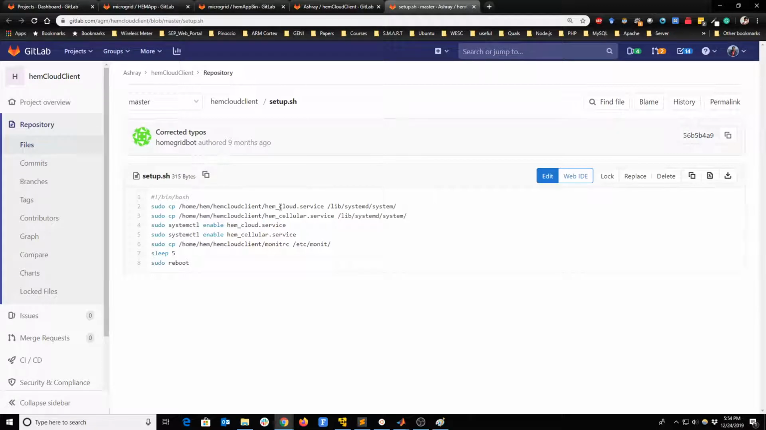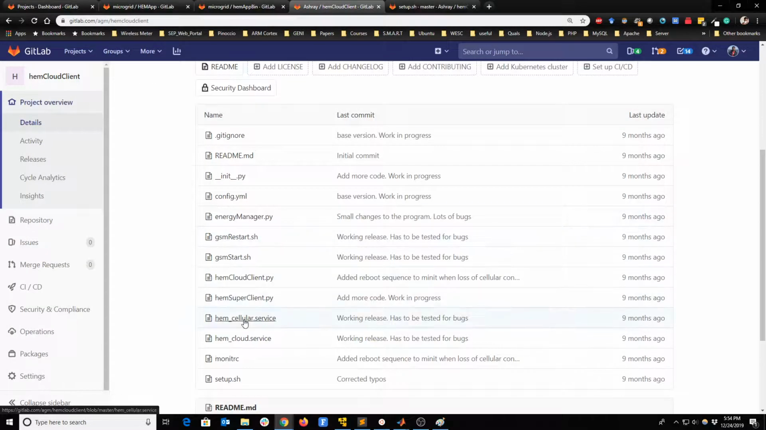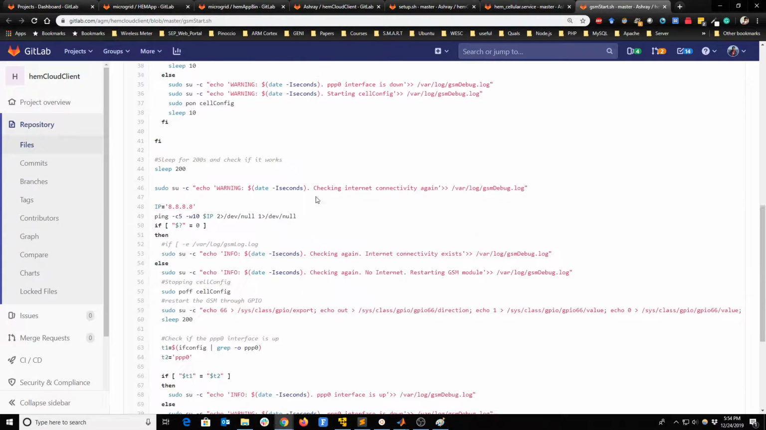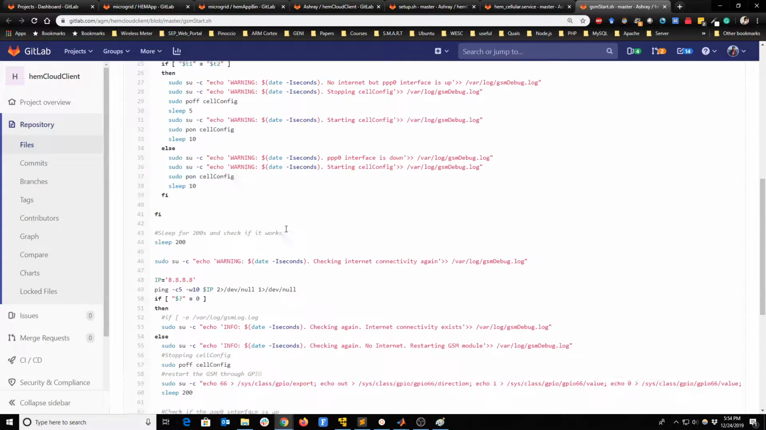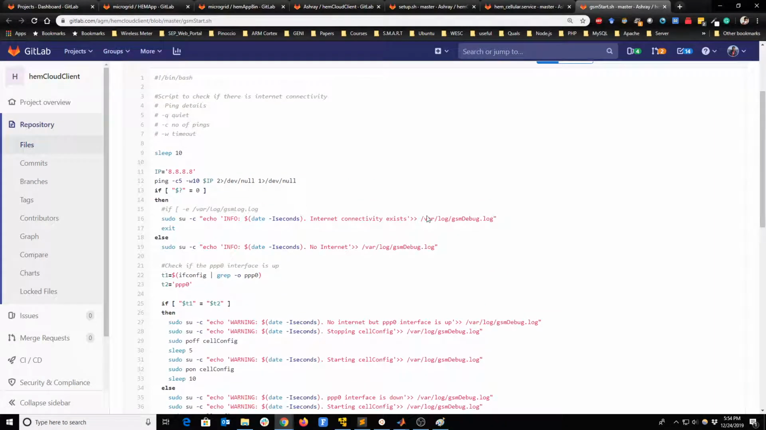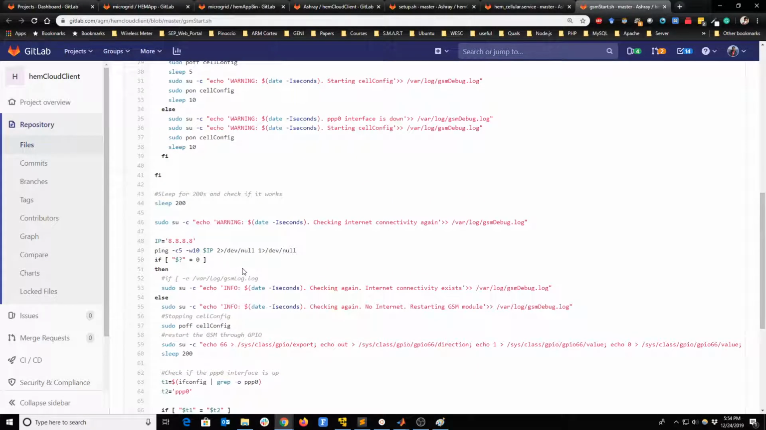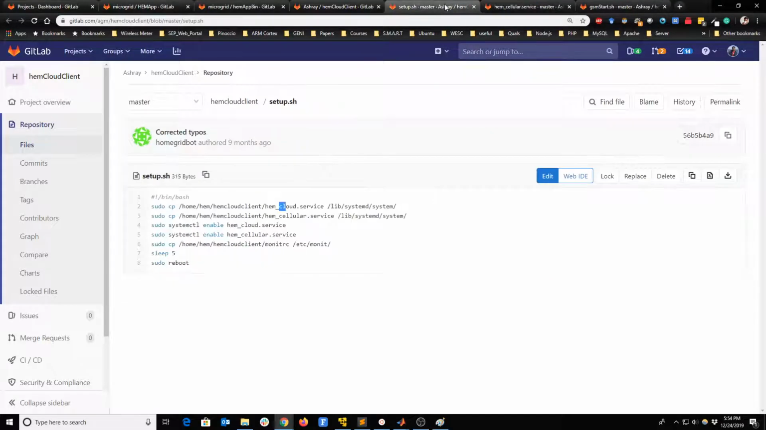So let's look at the Hem Cloud service. The Hem Cloud service will tell you what script it's running. In this case, it's running gsm start.sh, which is this file here. What it's basically doing is ensuring that if there is internet connectivity, log it; if no connectivity, wait for some time, restart it, and do this a couple of times a day. So that only does cellular. That only ensures the cellular connectivity is on or off, the module is on or off, and things like that.